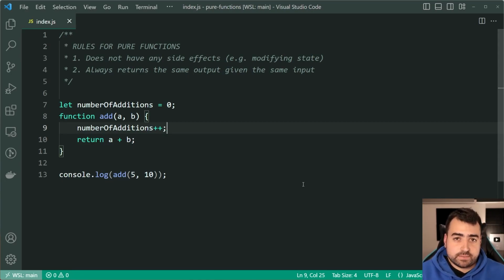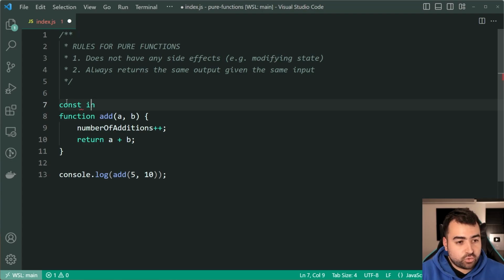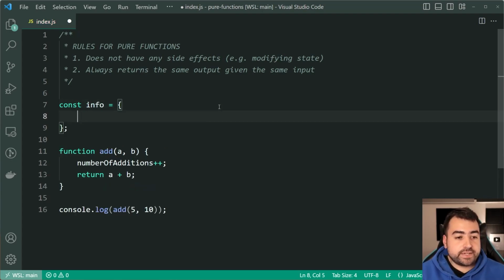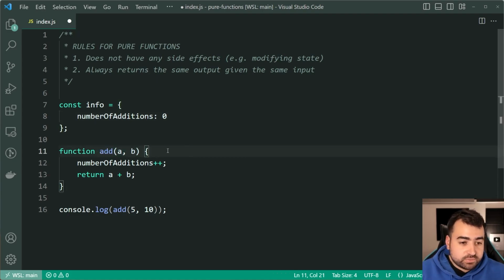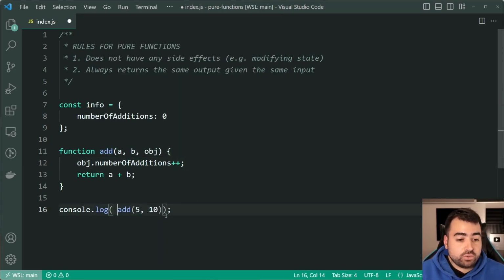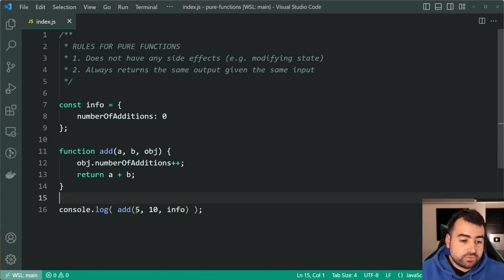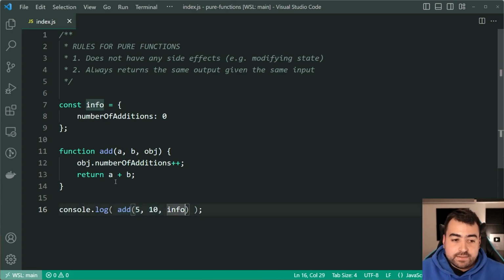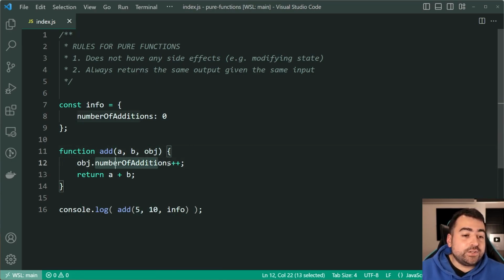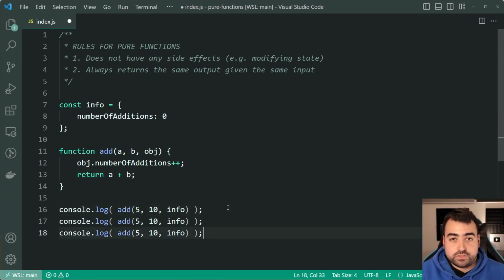Okay, let's see another example, and I'm going to let you guys guess whether or not it is pure or impure. Let's make a new constant up here called info equal to a new object. Inside here we're going to have numberOfAdditions equal to 0, just like we did earlier with the variable. And then within the add function, we're going to accept an object. Now, this is going to say object.numberOfAdditions++. And now when I call the add function, we're going to pass in the info. So this time, we're actually going to be passing through the same input every time, right? We have the 5, 10, and the info, or at least that's what it looks like. So we're passing in 5, 10, info, and then it's getting the object from the parameter list to then increment that variable. So let's call this 3 times.